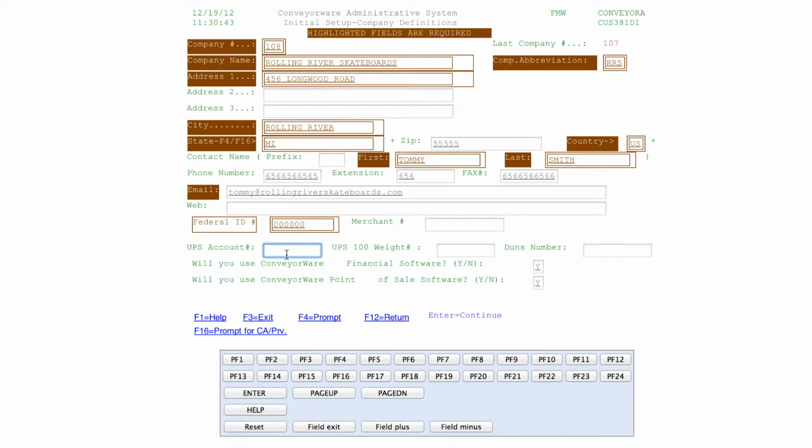ConveyorWare will let you use any shipping company, but if you have a UPS account, you get the added benefits of receiving your shipping rates in real time and having the system automatically charge shipping to your account. If you do not plan on using UPS, leave this field blank.